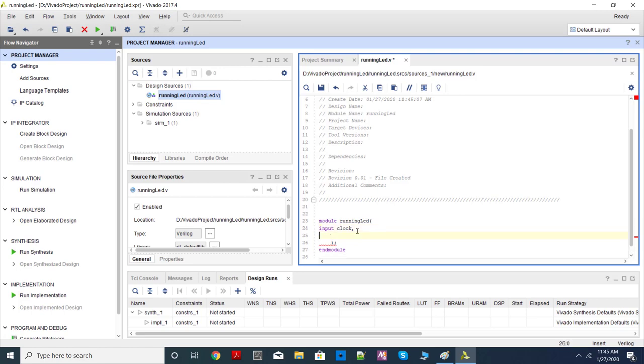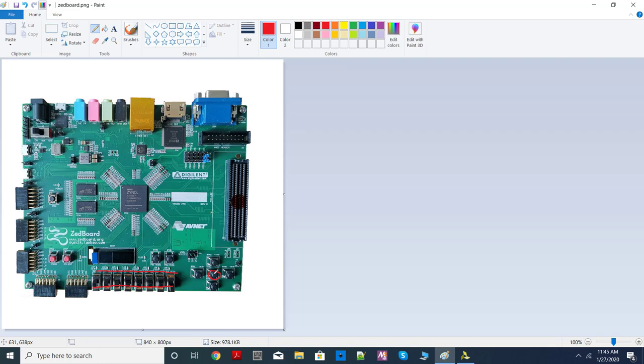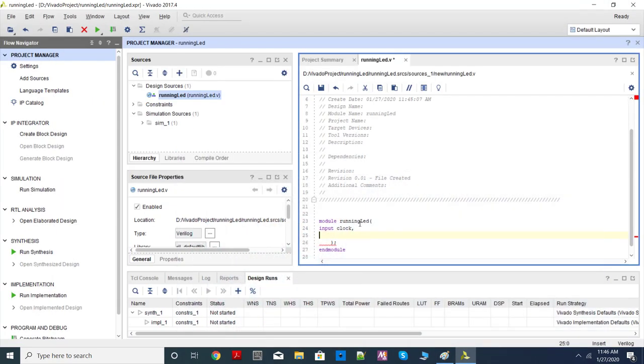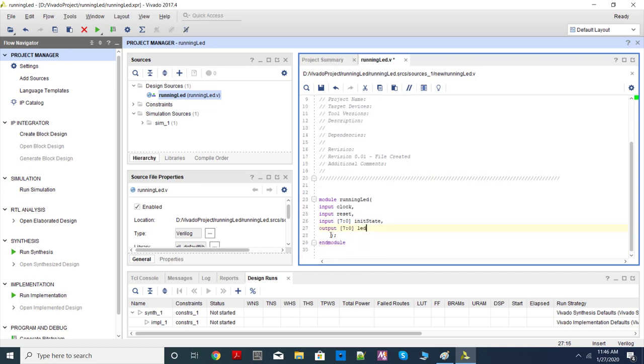And I also mentioned I'm going to use this button as my reset, because I will specify my initial condition using these light switches. Then I press this button so that the system initializes using whichever light switch I have chosen. So I need a reset, so input reset. Now I have those 8 light switches which are giving my initial condition. So let me call it init state, and I also have output 7 down to 0 LED. Right? Okay.